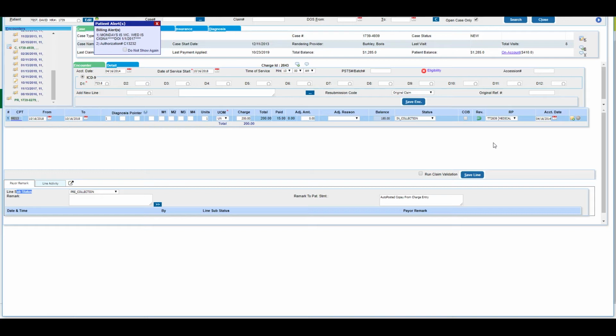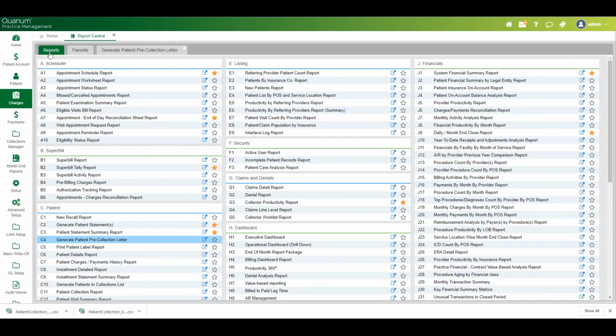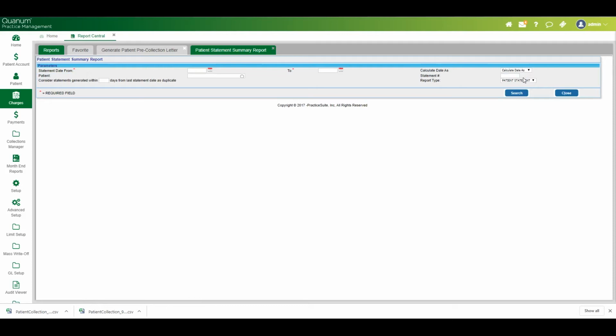Now you can pull up a list of pre-collection patients if you need to at some point look at a report of pre-collection patients. You can go to the report central and click on the patient statement summary report, and you can select the report type here as pre-collection, and it'll show you the patients who have had a pre-collection letter generated. So you can see that on the list.